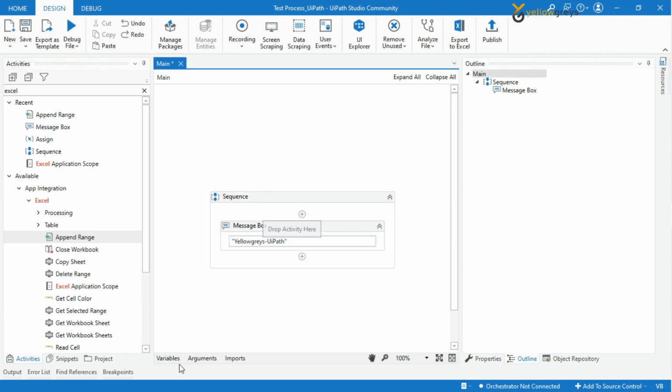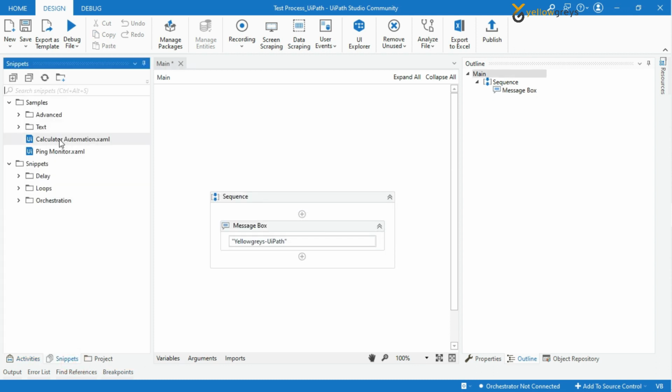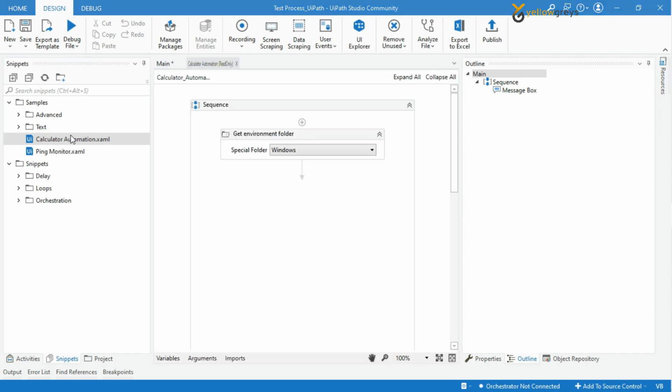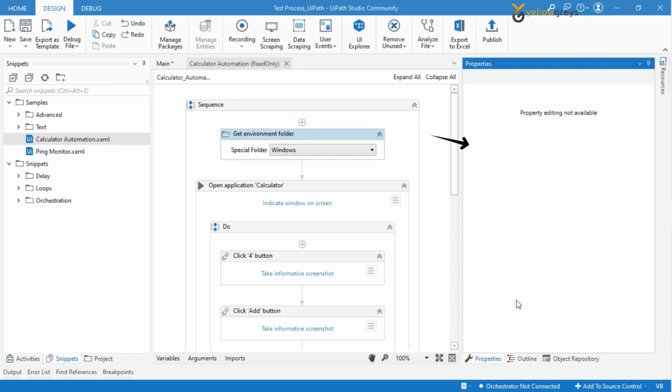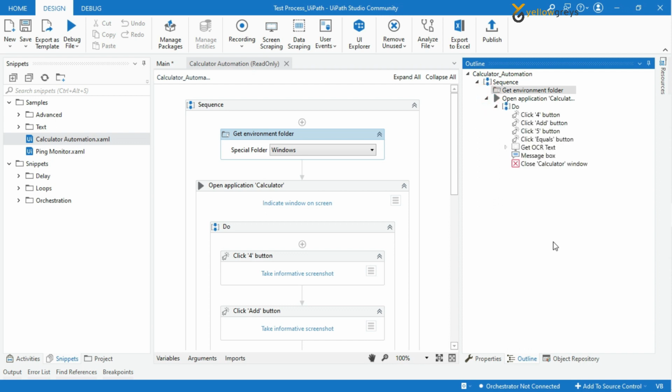The snippet panel allows you to quickly reuse automations. It comes with several samples and snippets by default, which you can easily drag and drop into your workflow. Here is an example of a quickly reusable calculator automation. Double click on it to see the process steps of the calculator automation. You can display and change the properties of selected activities using the properties panel, and the outline panel displays the project hierarchy. Go to the debug menu.